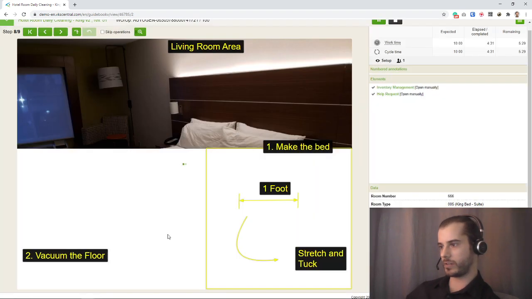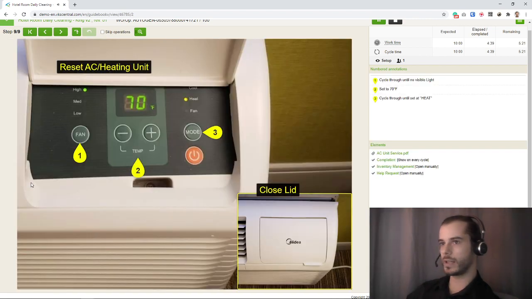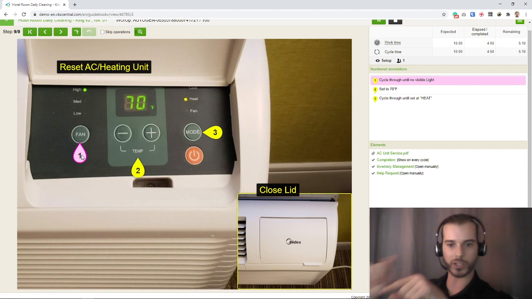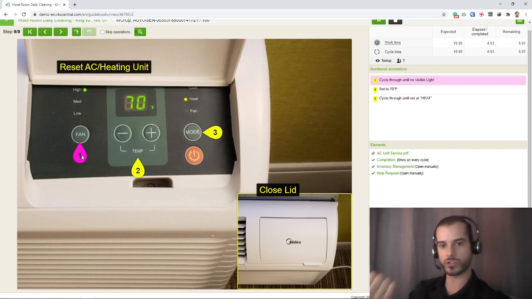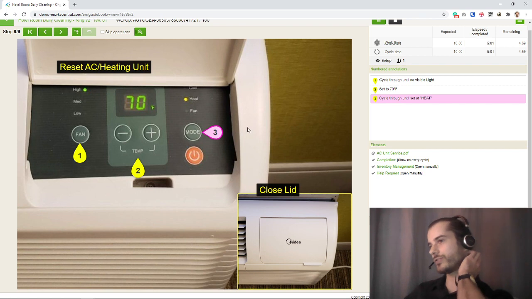So let's select this here, hit save. Living room area, make the bed, one foot stretch and tuck, classic technique, vacuum the floor, of course, and then reset the AC. So here, instead of using the droplets to point part numbers, I use them to show a sequence of operations. Very good to show an order of which buttons to push, knobs to turn, levers to rotate. Very, very useful for that. Again, you can click on the droplets. It's going to highlight it on the right if you need to.